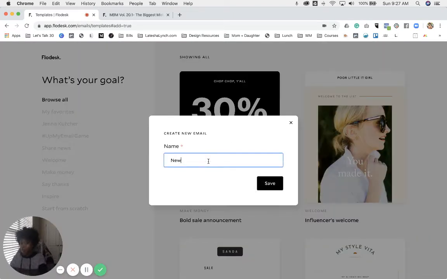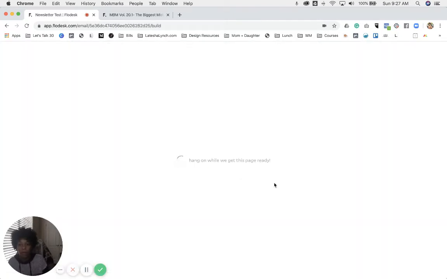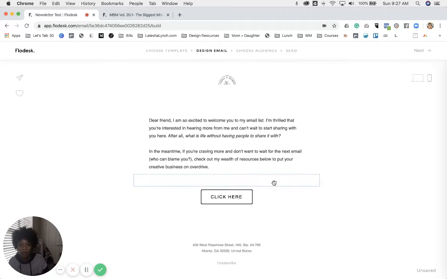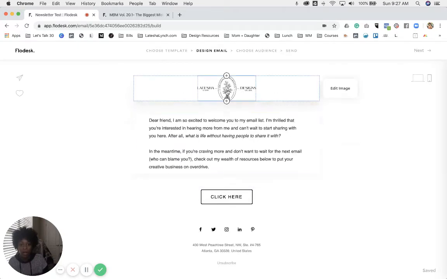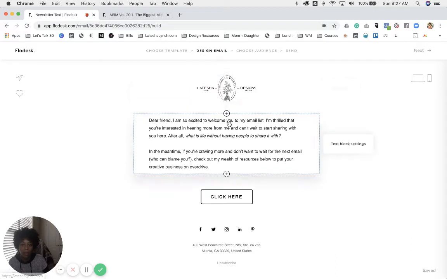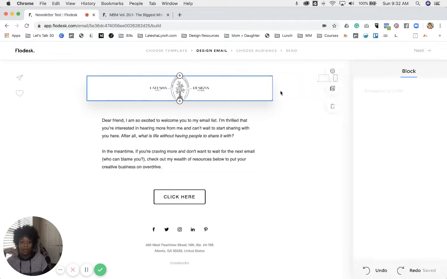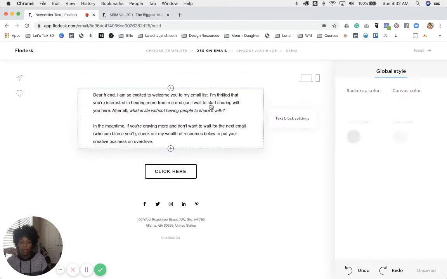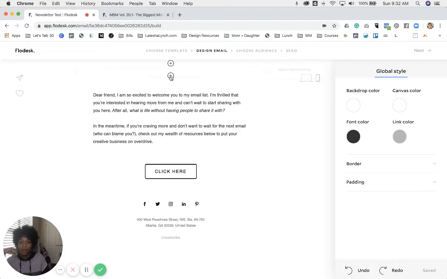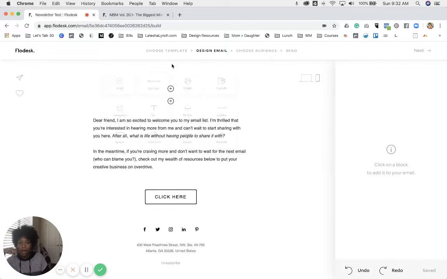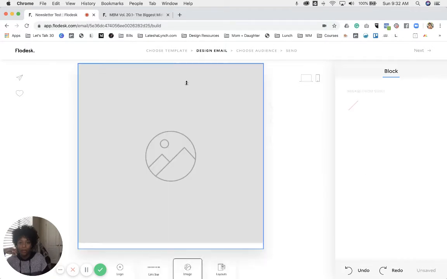I'm going to name this newsletter test and save it. It automatically comes with my logo in here and a section for content, which I don't want right now. So all I did in this instance was delete this block. And then I decided that up here, I wanted an image.